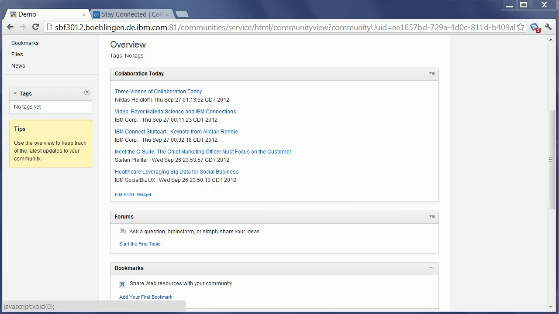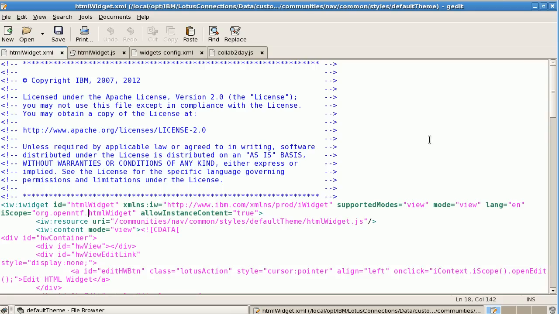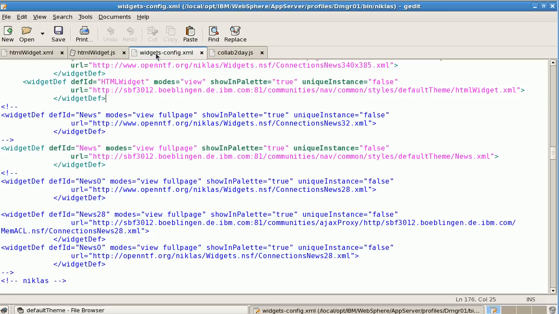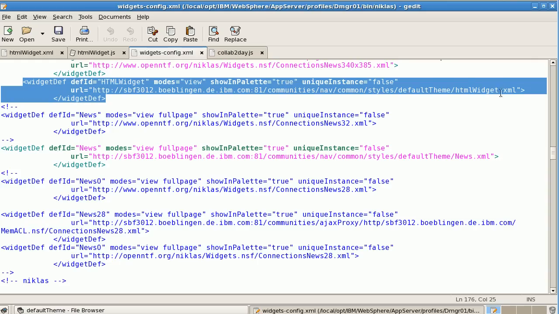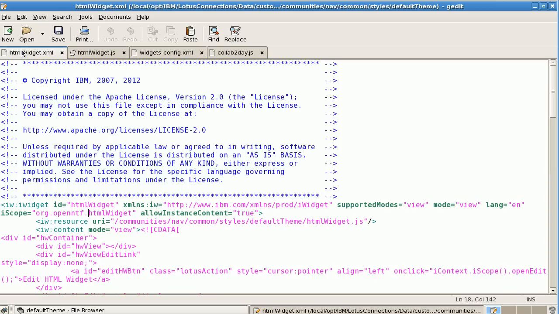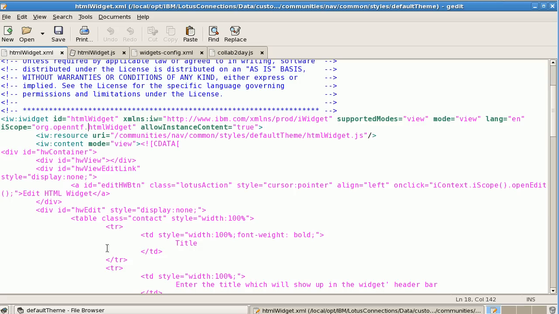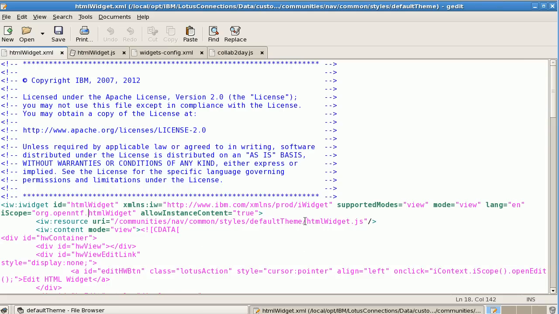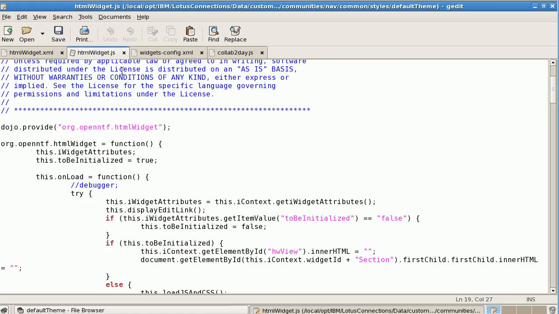In the last part of this video, I want to quickly show what I had to do technically. First of all, I had to define here in my widgets config file a reference to my HTML widget XML, which is the deployment descriptor of my iWidget, which is the file that you see here, in which I defined some HTML code, plus most importantly a reference to a second file, a JavaScript file, where I define a class org.OpenNTF.HTMLWidget, which is this one right here.